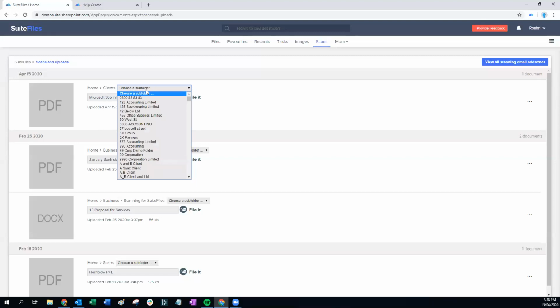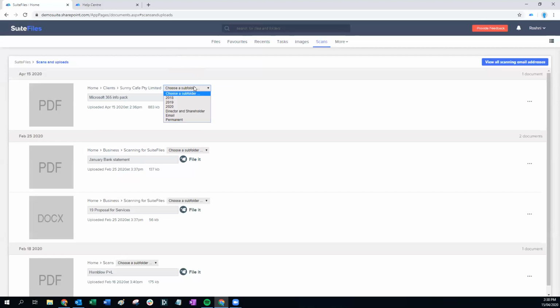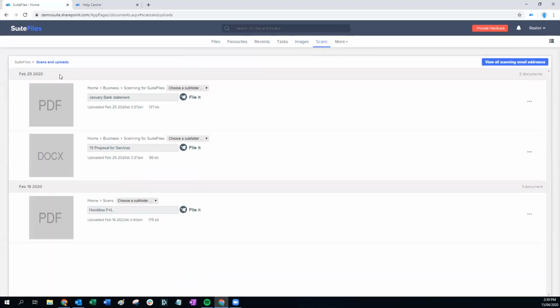If you type quickly on your keyboard, then that will also point you to your client folder in this list. You can keep going through until you find where it is that you want to save that. And once you're happy with that location, click File It. And the item will grey out. And if you navigate out and back into the Scans tab, you'll see that it's now been cleared from that queue. So you want to sort of treat this like an inbox and just keep processing and filing away your scans.